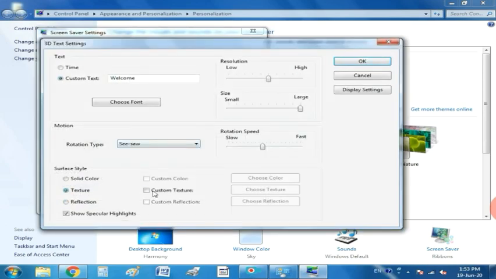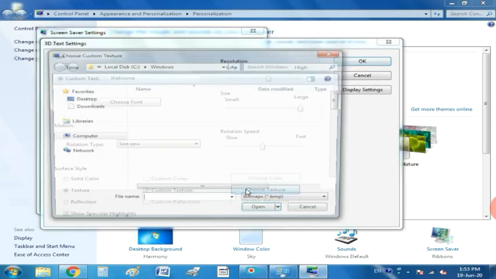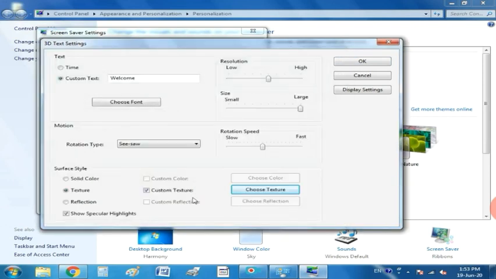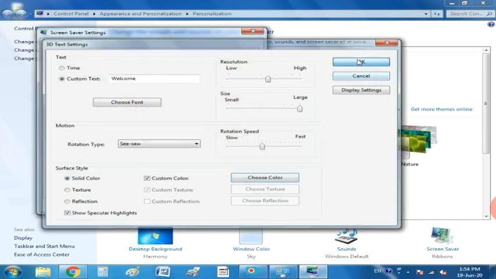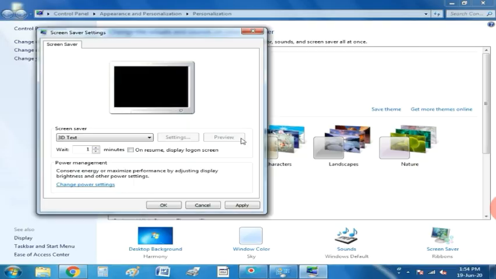Now students, you can change the texture, like our solid colors. For this you have to click on the solid color option, then custom colors. When you click on custom color, the color box will appear. You have to choose any one color from the box and then click on OK. So your text color will be changed. See, it is appearing as a red color. Click on apply and OK.